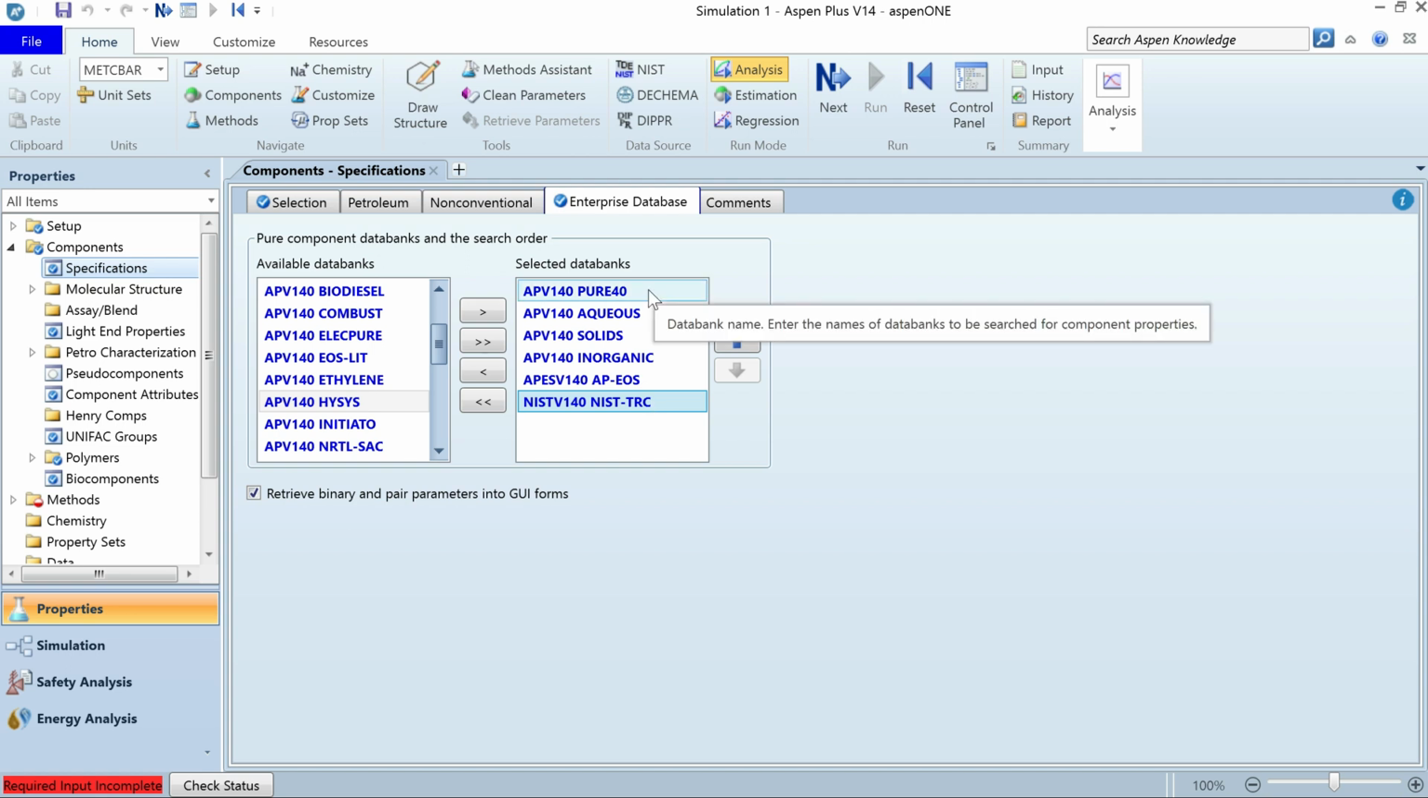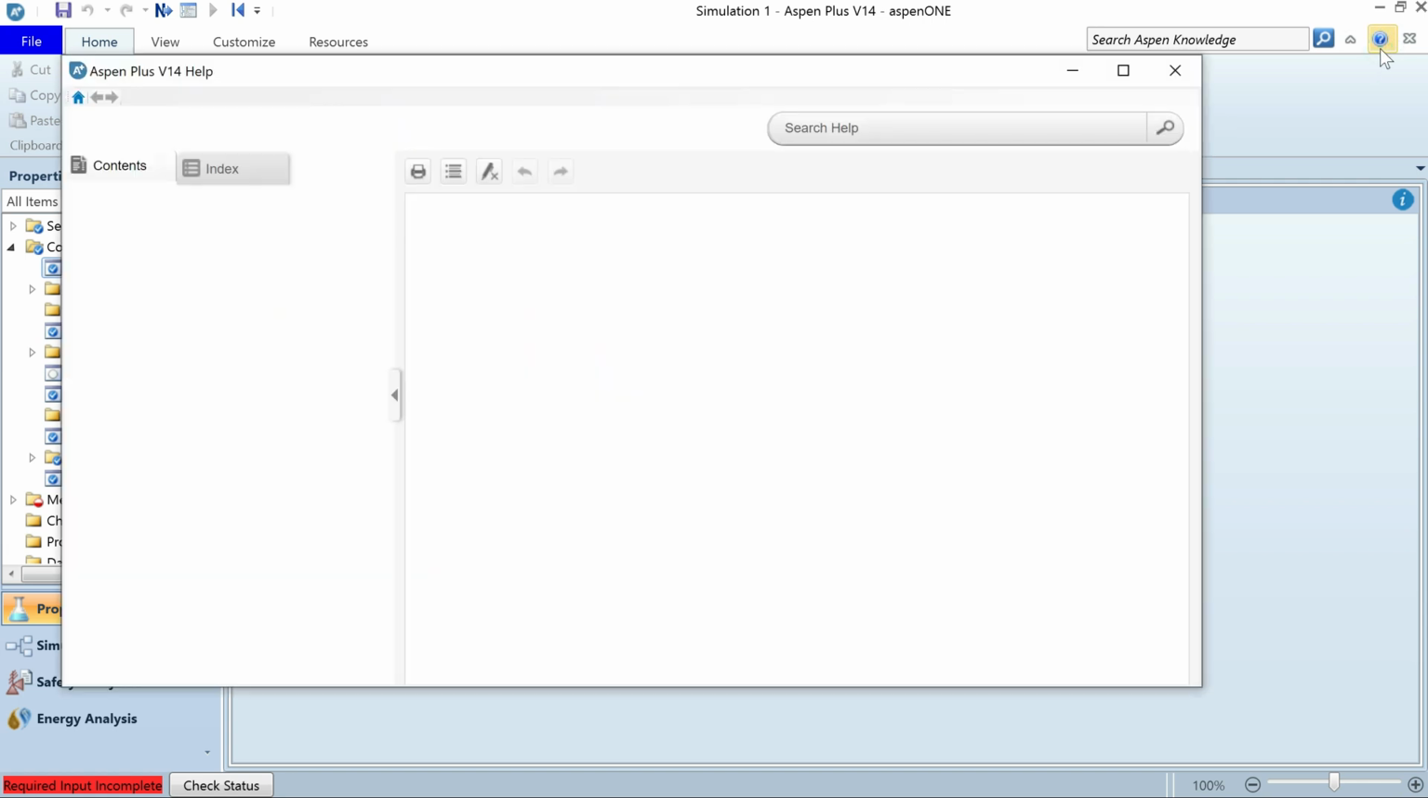So while searching for the component information, Aspen Plus first looks in the databank that appears at the very top of the sequence. If the component information is not found in the first databank, Aspen Plus moves to the second databank, and so on. What exactly are these databanks? Just go to the Help button.